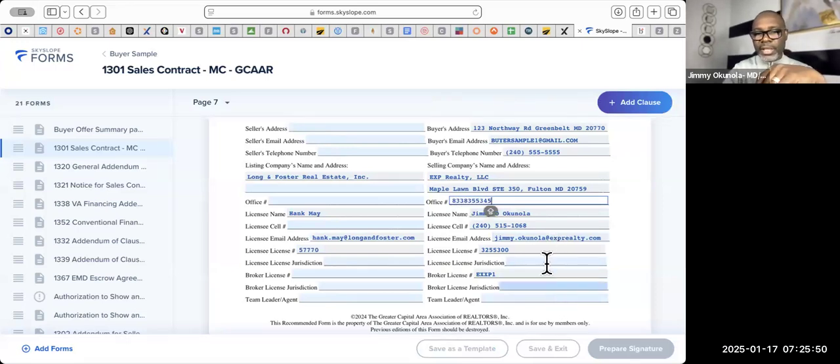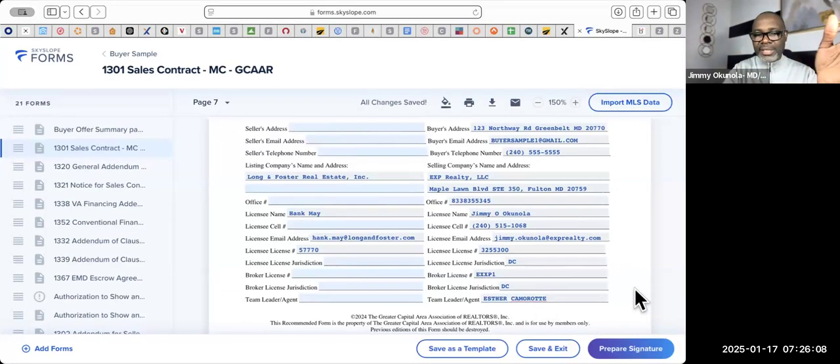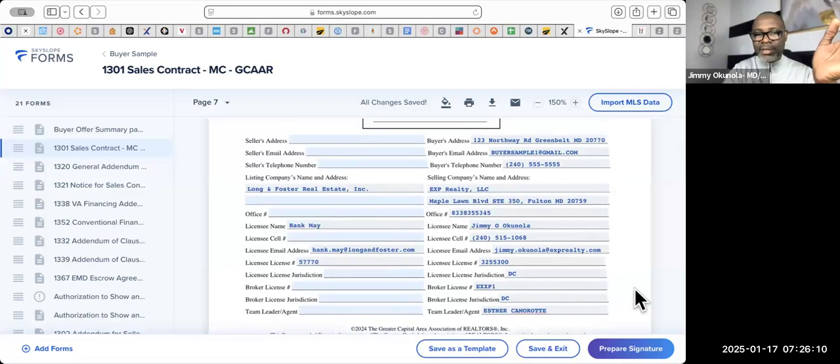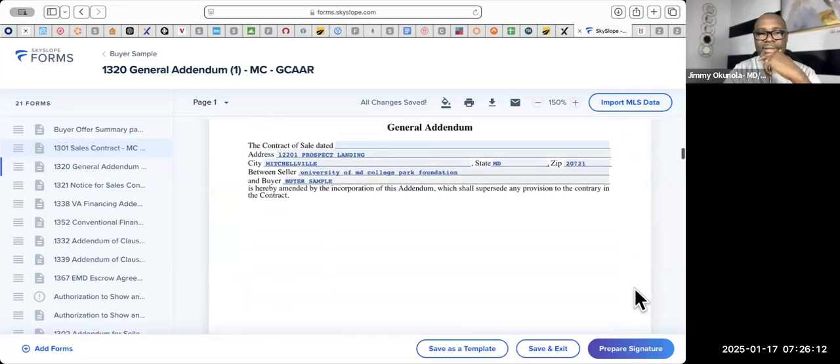You put the phone number there. Licenses, the licensee, license jurisdictions, DC, broker's license jurisdictions, DC, team leader or team agent's name, Esther, put name there. Boom. So everything needs to be as neat and as clean and as filled out like this. Then you go to the next thing.